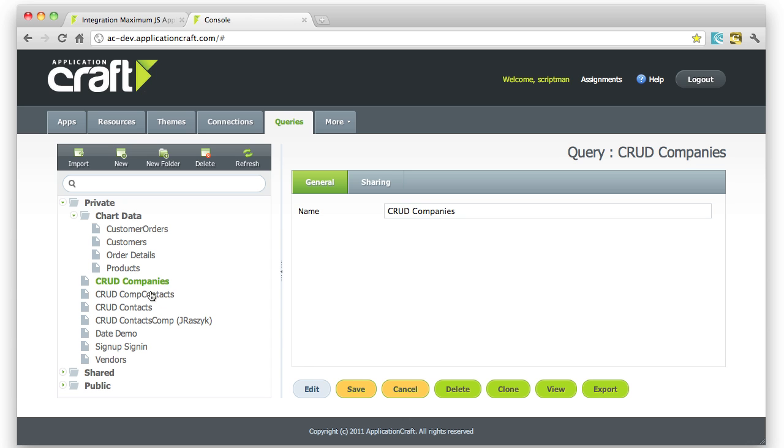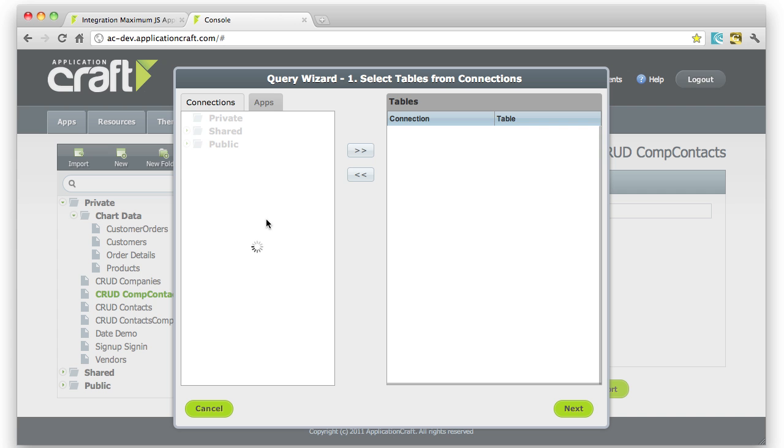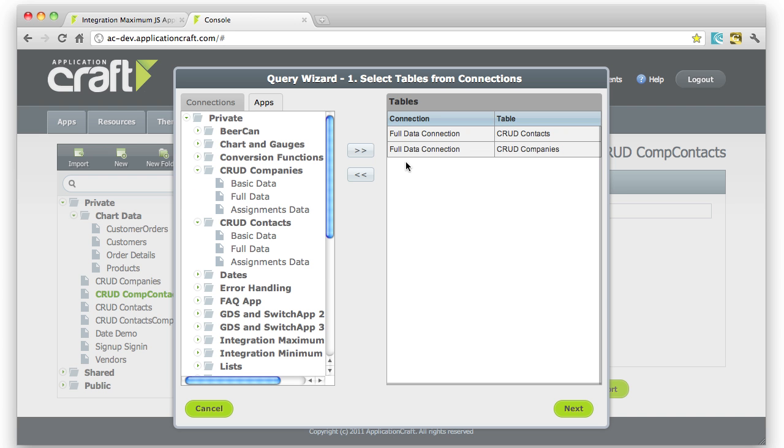Then CRUD contacts is a little bit more complex. It's exactly the same principle, but in this case we're actually accessing data from two different apps and we're joining them together. Again, check the data storage tutorial in the Learning Center. This explains how to build relational apps. So we have CRUD companies, which we looked at before, and here CRUD contacts.